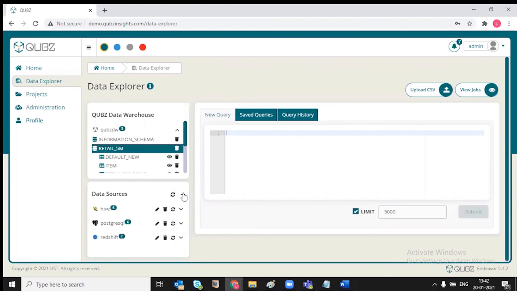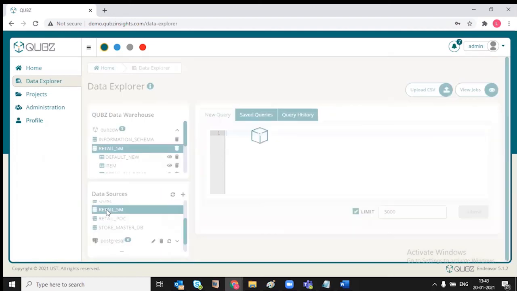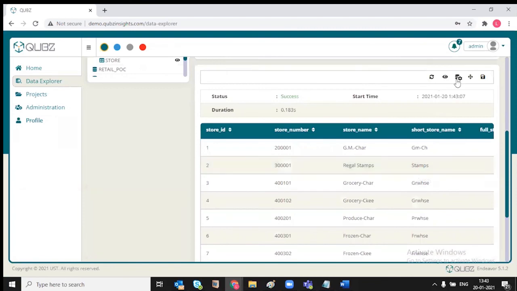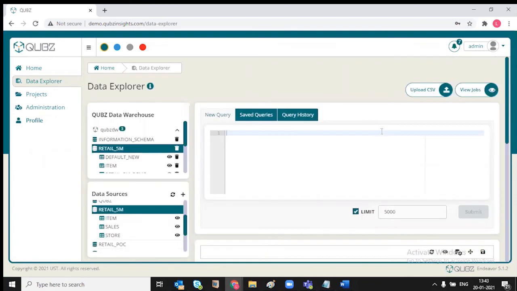Thus, users can configure new data sources, explore data in the configured or existing data sources, and build materialized views from databases using the Data Explorer screen of QUBZ. With this, we come to the end of this video on the major functionalities released in this latest version Endeavor of QUBZ.